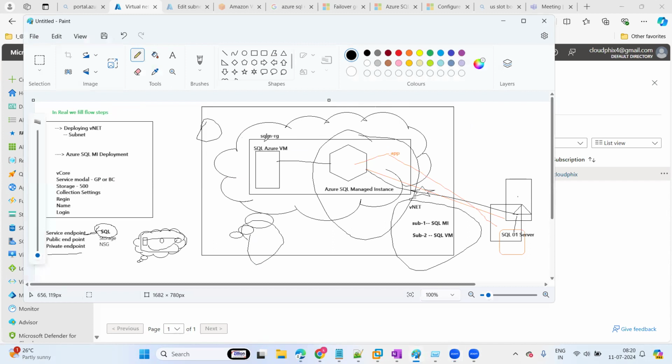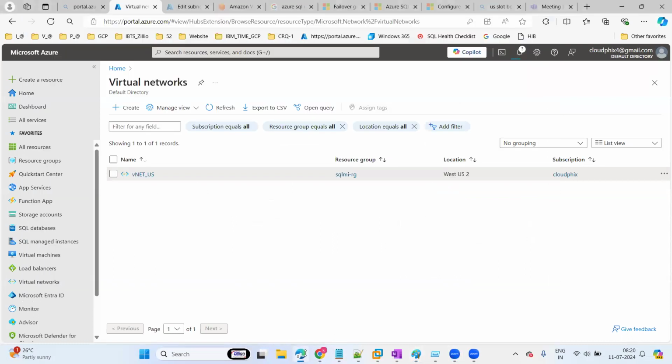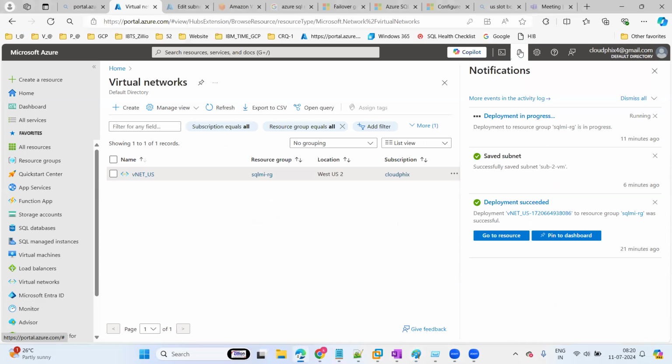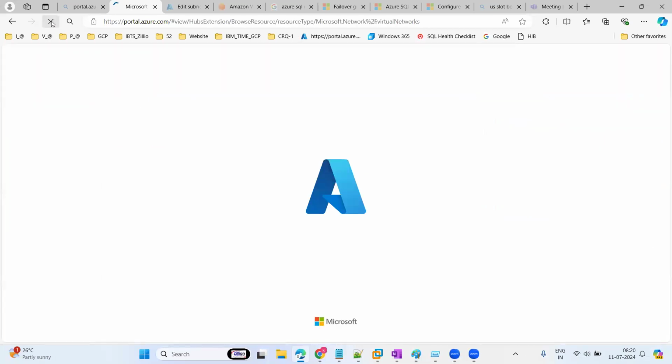Now let's move on to SQL VM. That is what I'm going to do now. Just navigate to the portal. Since it is taking time, in the meantime, I want to make sure everything is okay. So it says 11 minutes left. Okay, still showing.